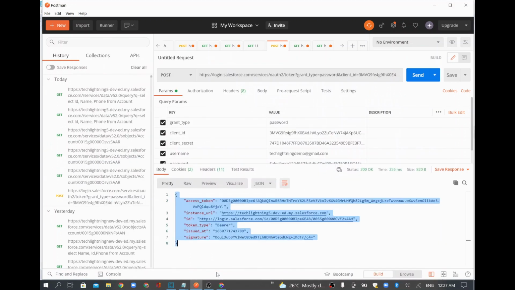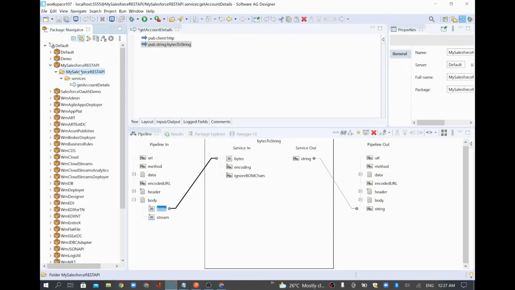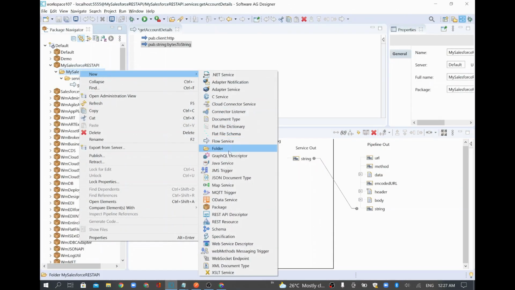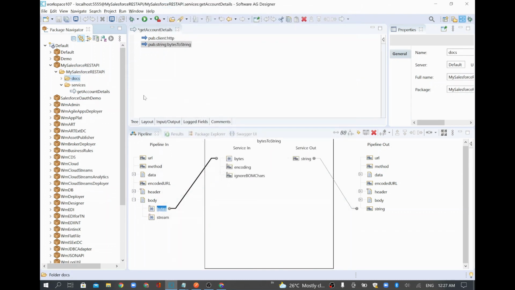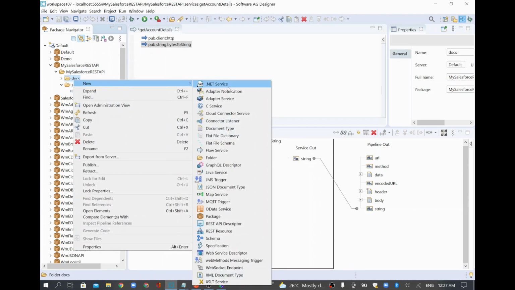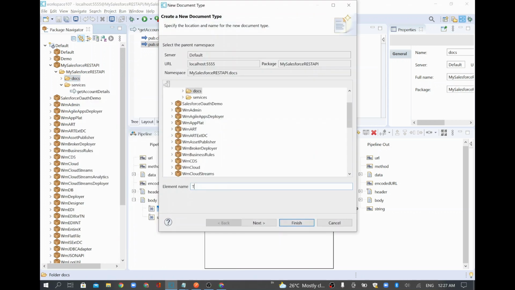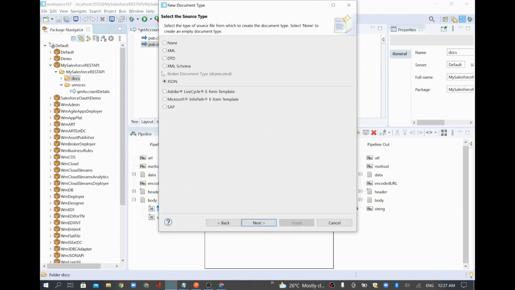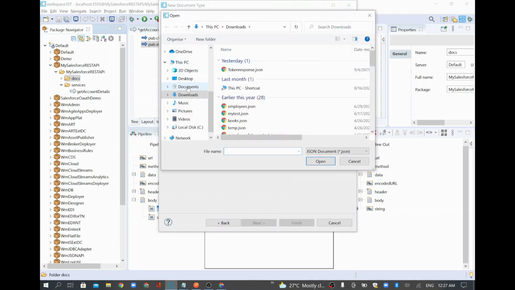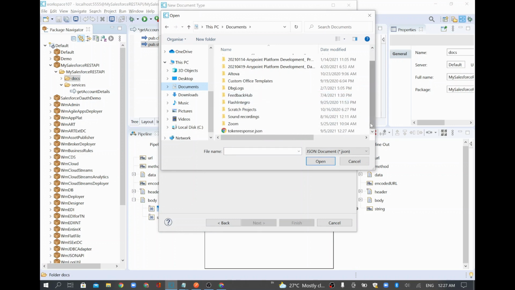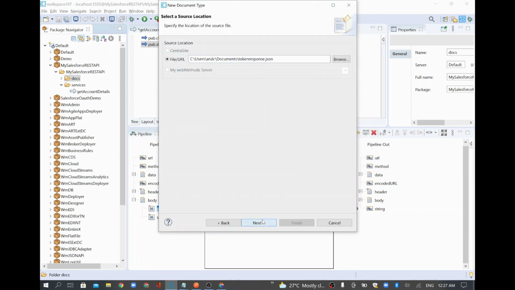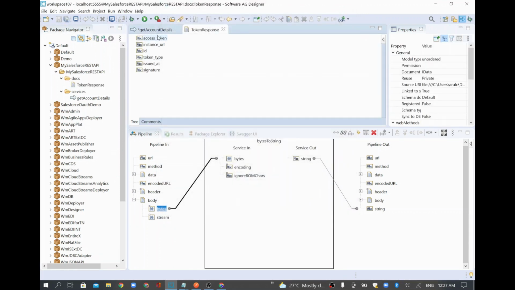I'll save it. So now what I'll do, I'll just create a new document folder, and I'll create a new document structure, new document type. I'll say this is a token response, or yeah, token response next, and I'm just going to use a JSON in order to create the document type. I'll click next. It is asking for a sample, which I'll browse from my document folder, and this is my JSON. I'll click next, and I'll click finish. It will create the structure for you. See here, all 6 fields got created.